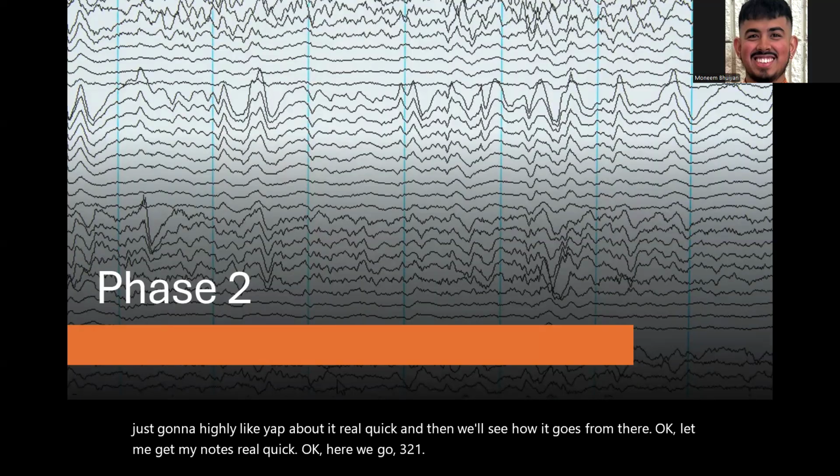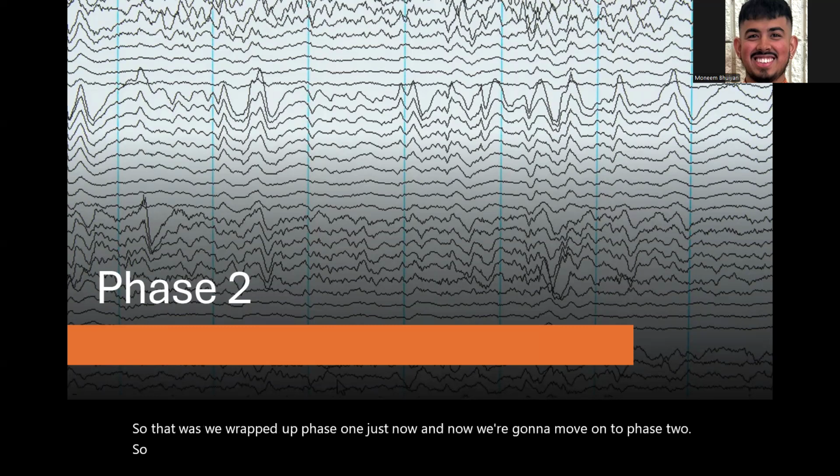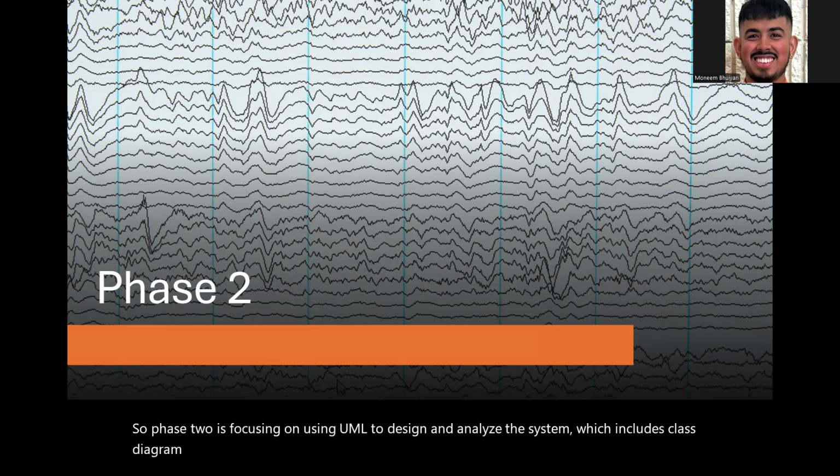So we wrapped up phase one just now. Now we're going to move on to phase two. Phase two is focusing on using UML to design and analyze the system, which includes the class diagram, sequence diagram, state chart diagram, use case scenario diagram, and the activity diagram. And here we go. I'll pass on to the next presenter.